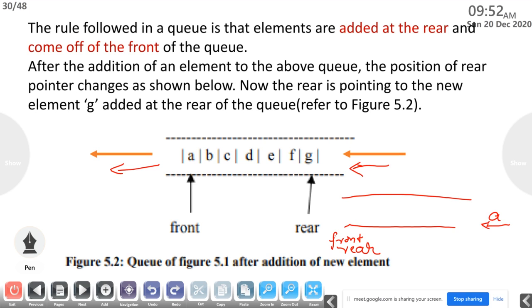Then again we are adding. The front will be in the first position and the rear will move to the next position. We are inserting another element, that is B. Then the rear will point to the newly added element, and front will stay there. And again we insert another element, that is C. When we insert new elements, the rear will point to that element.